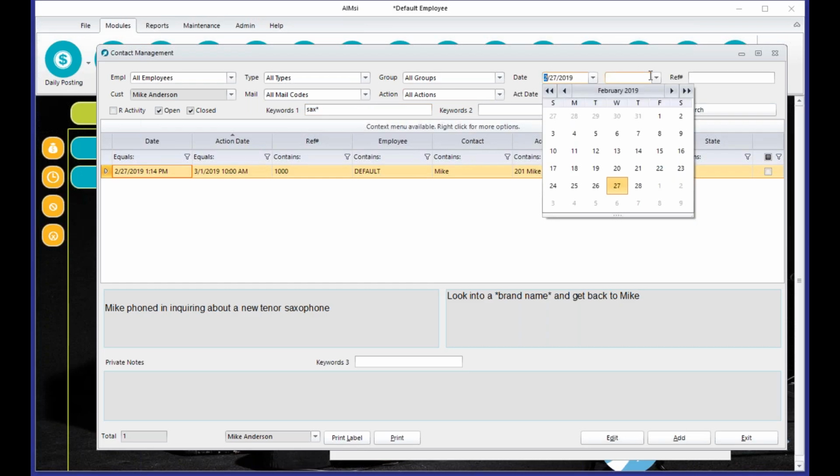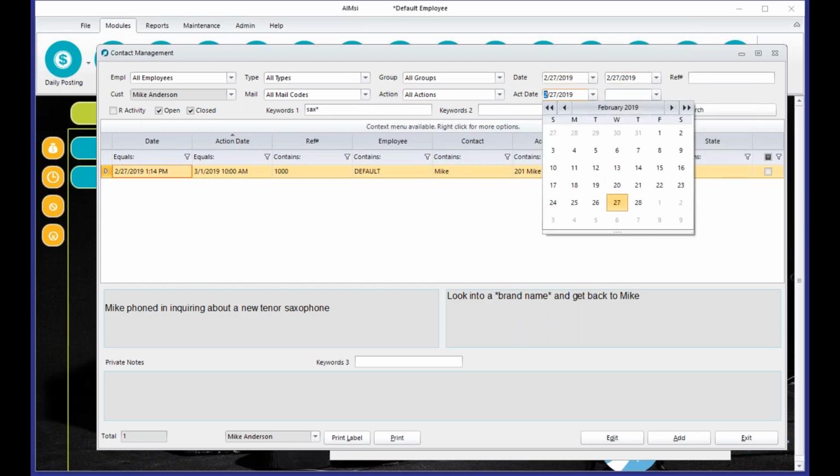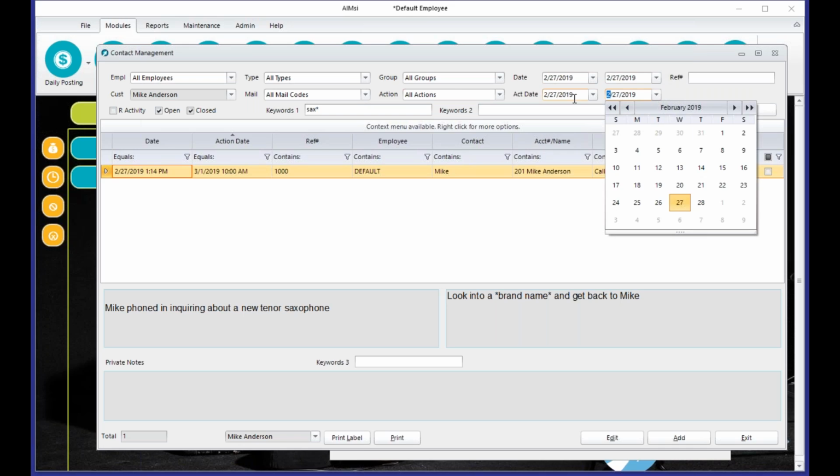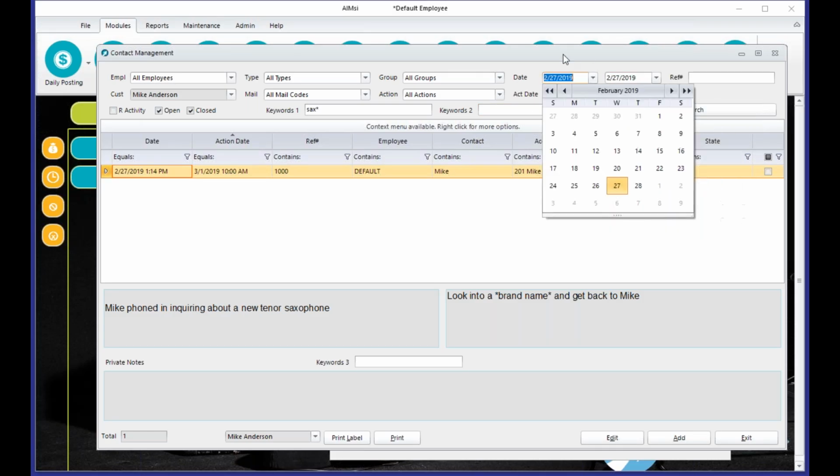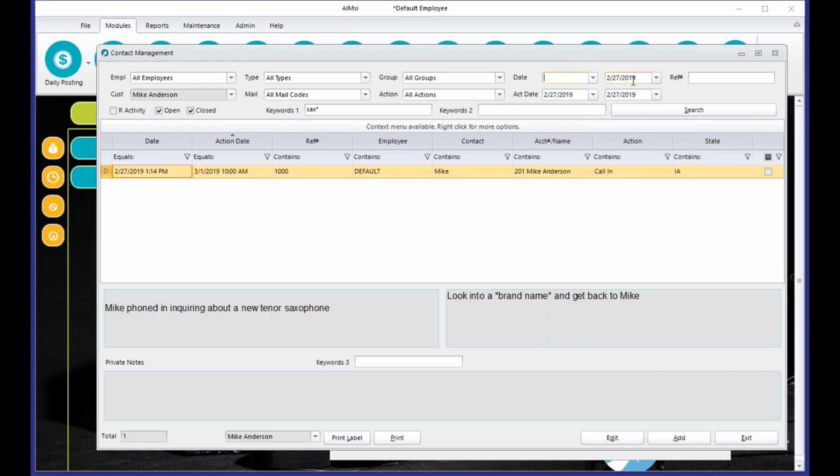You could also then filter by action date or by date. If you know that you had spoken with the customer in a certain period of time, or if you were supposed to follow up with them within a certain period of time, you can certainly do searches by those different dates. So that's kind of the idea of the search bars up top.